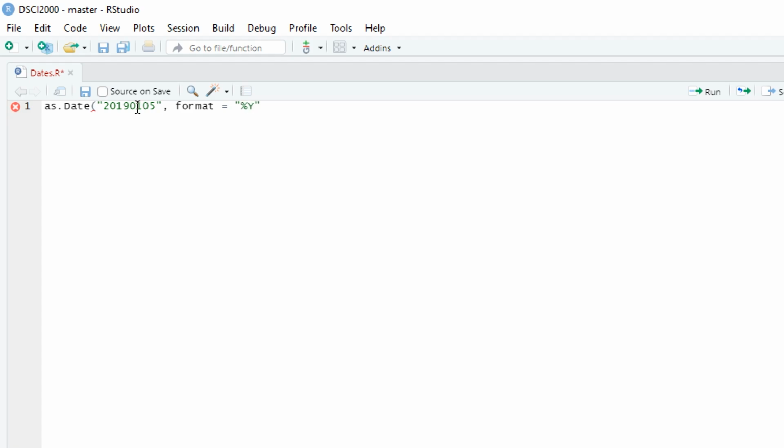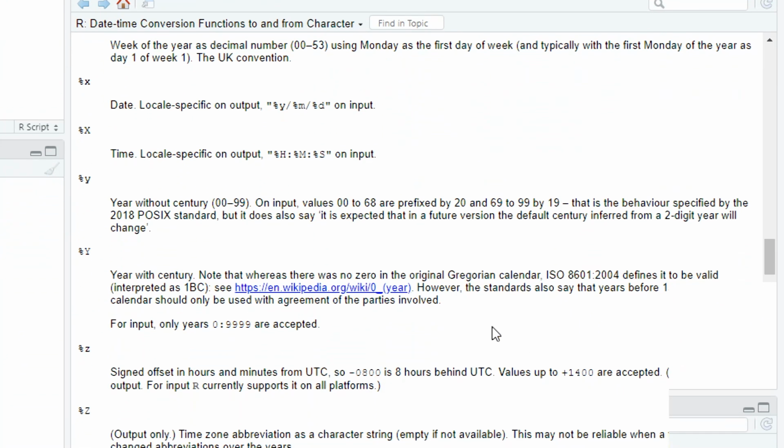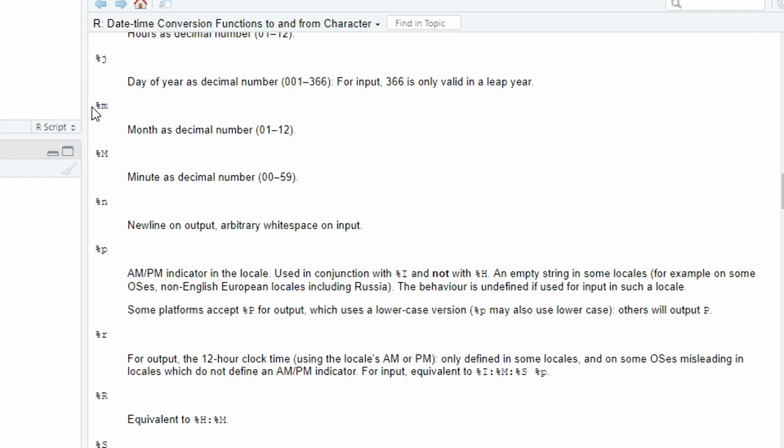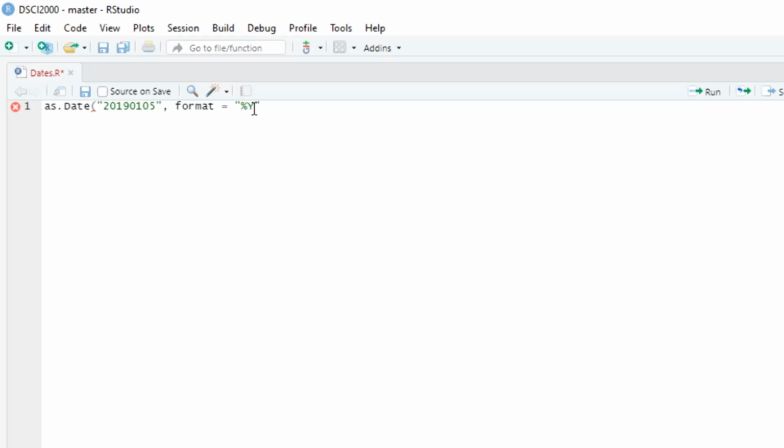Next, I want the month right here. The month, if I look down over here, is going to be %lowercase m. So notice here it says month as decimal number. Do not confuse this with %uppercase M, because that's representing the minute. So we want %lowercase m. Let's go back to the top left. And the month immediately occurs after the year, so I don't need to put anything after this %Y, and I'm just going to type in %m.